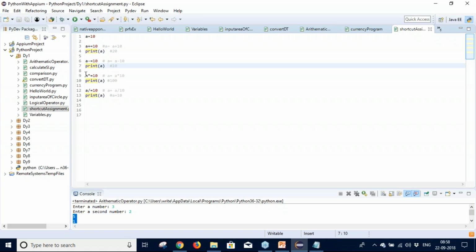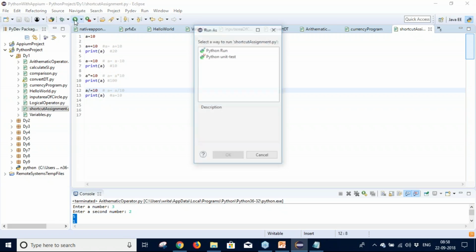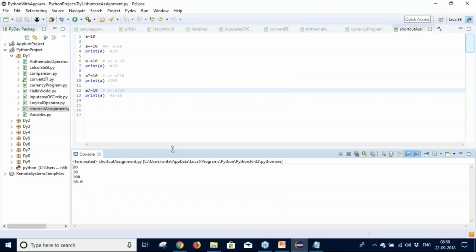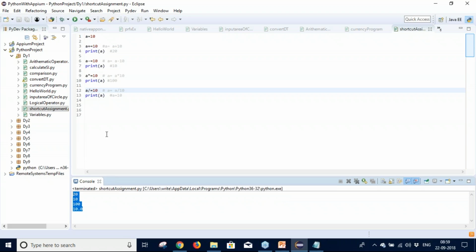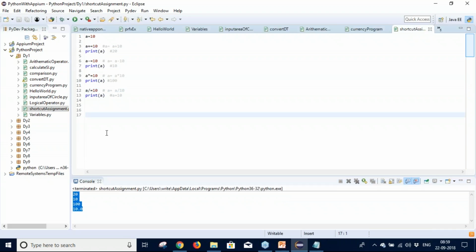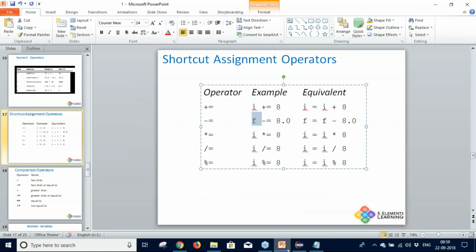10. Then a multiply equal to 10. Remember, perform the operation and update the variable itself. So a was 10. A multiply equal to 10 would become 100. Then a divide equal to 10 gives 10 again. Very right. Generally, shortcut assignment operators are not used often in programs because they are a little confusing, but if you come across them in a program, or want to use them, you should understand their functioning properly. So these are the shortcut assignment operators.